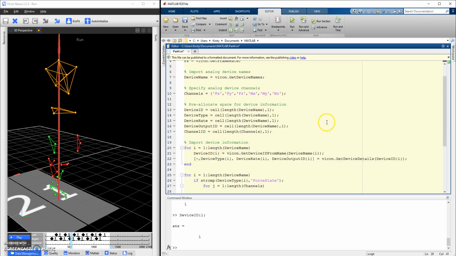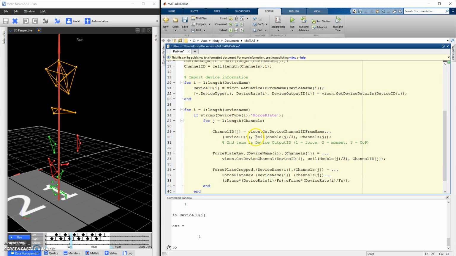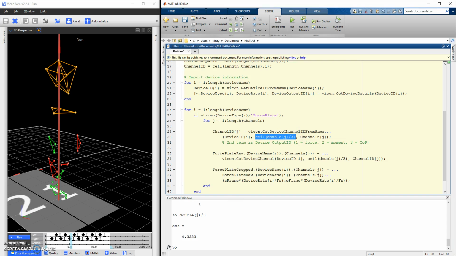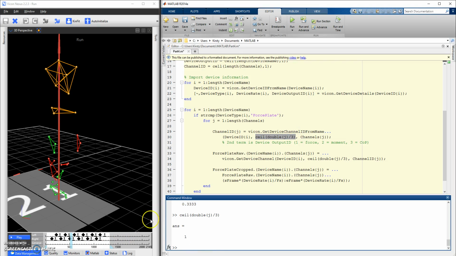So I tried to find a way to automate that, and so all I've done is ceil means a round up to the higher value. So say your value is 0.5, it will round up to 1. If your value is 0.2, it will also round up to 1. So it's a rounding up function inbuilt into MATLAB. And so if you go, okay, let's take j and divide it by 3. So in the first instance, number 1, that's a force, right? So we want the answer to be 1. So it's just an automated way of working out that that is in fact 1.